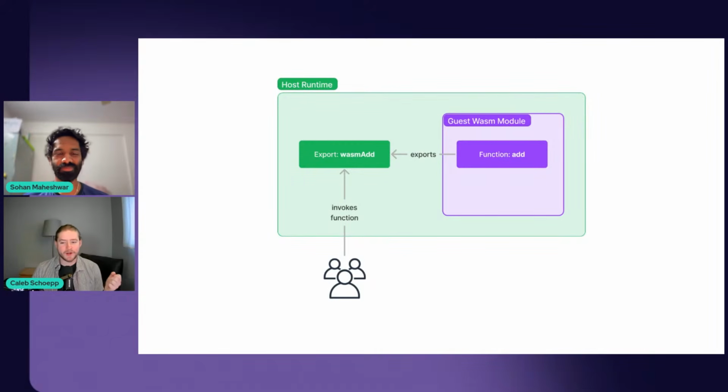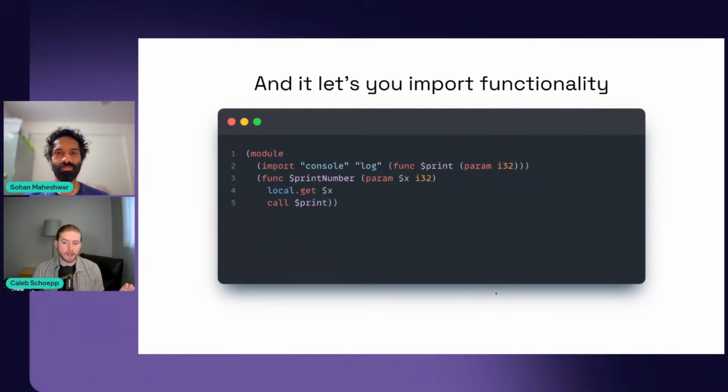Awesome. So diving back in here, we've got this function, we can export it. But not only can you export functionality in a WebAssembly module, this is where things start to get really exciting, you can also import functionality into a WebAssembly module. So first, let's understand what this code is saying, and then we're going to understand at a higher level why this matters. Why do we care about this?